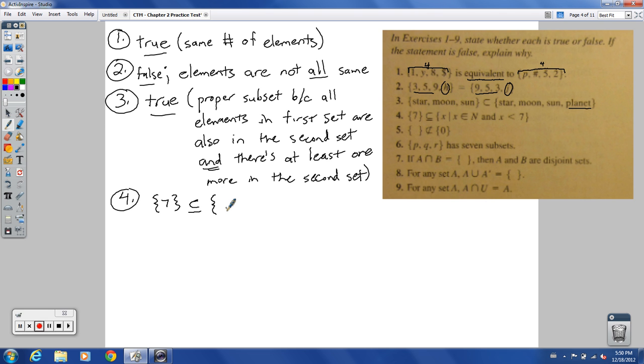This I could rewrite as 1, 2, 3, 4, 5, and 6. So is everything in here? In here? No, 7's not in there because it has to be less than 7. If this was less than or equal to, then I would add a 7 in here, and then I could say it's true, but that is not less than or equal to. That's just strictly less than.